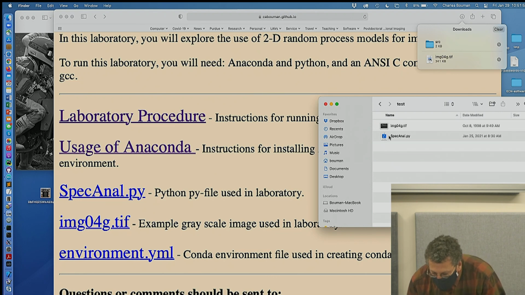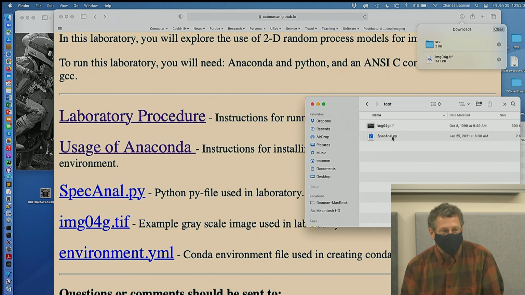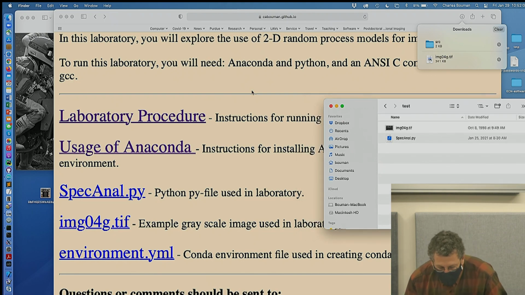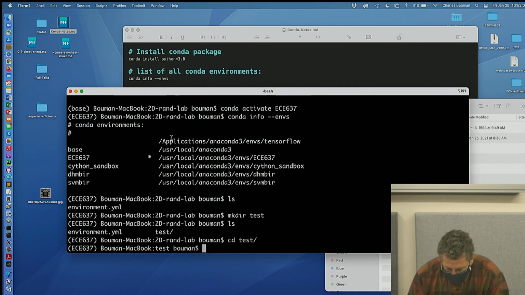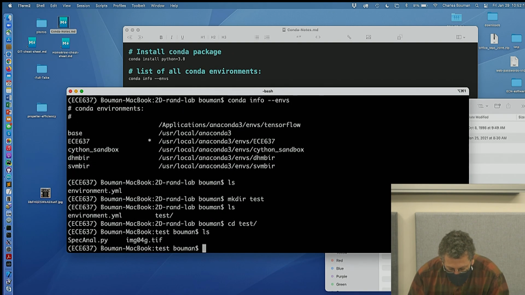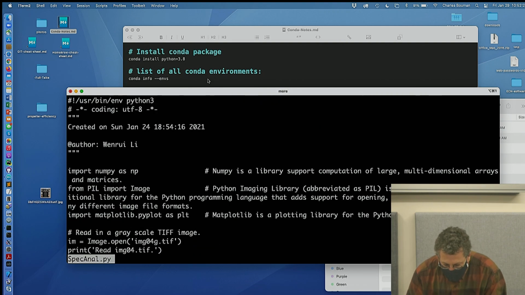I don't know how to make that bigger, but this was written by Wenry, so thanks, Wenry. And if I come back here and I look at it, okay, so that's a Python script. So I can look at its contents because it's an ASCII file, and that's what it is.